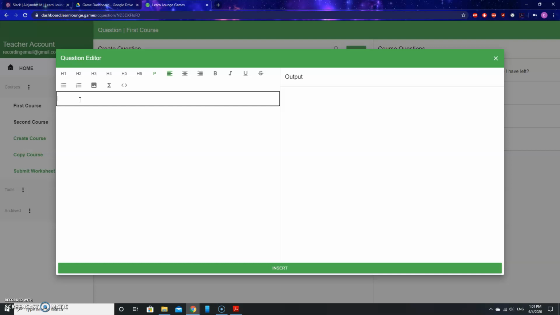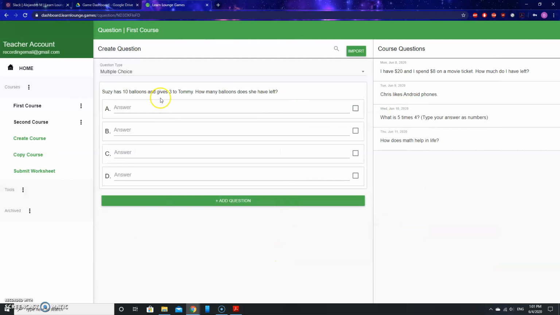And let's just make the question say, let's see. Susie has, let's say 10 balloons and gives 3 to Tommy. How many balloons does she have left? Okay, something real simple, just for the purpose of this tutorial. Click insert at the bottom, and it's going to fill in this box right here with the question.